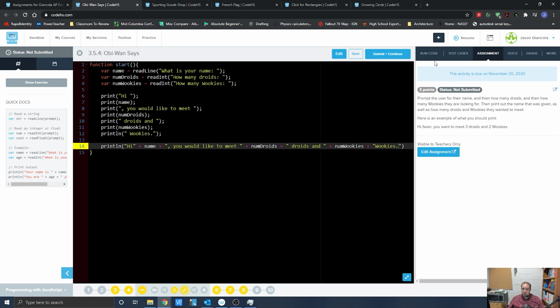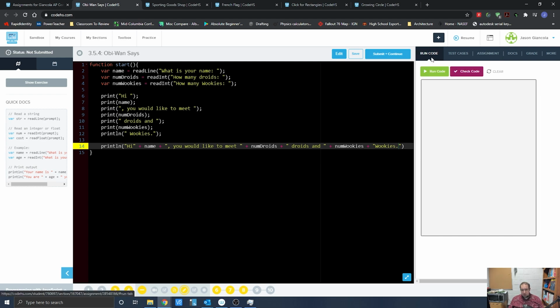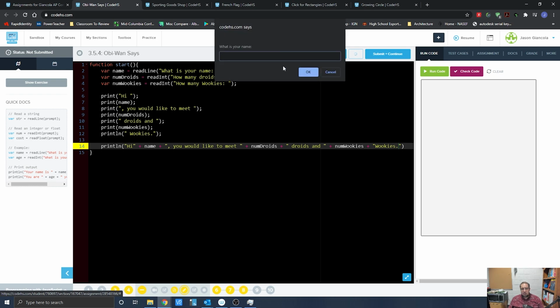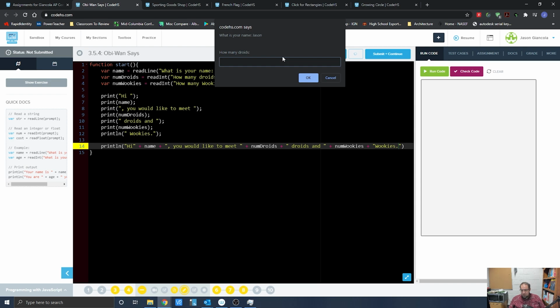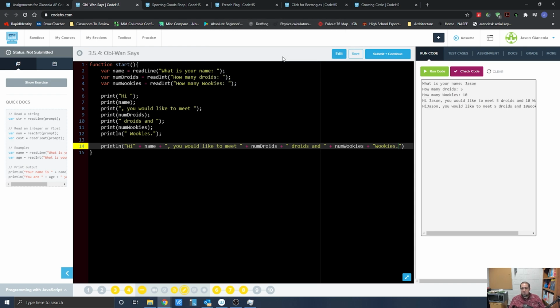Okay. So we're going to run this code, see how it looks. How many droids? We'll go 5, 10. I want to meet a lot of Wookiees. Okay. Oh, you can see that I missed that spacebar right there. But beyond that, we have those two that should match up along with right there.